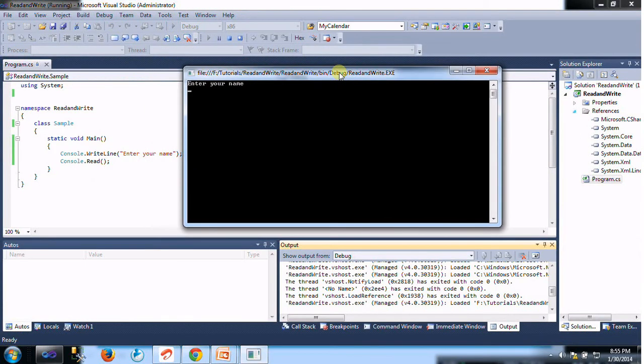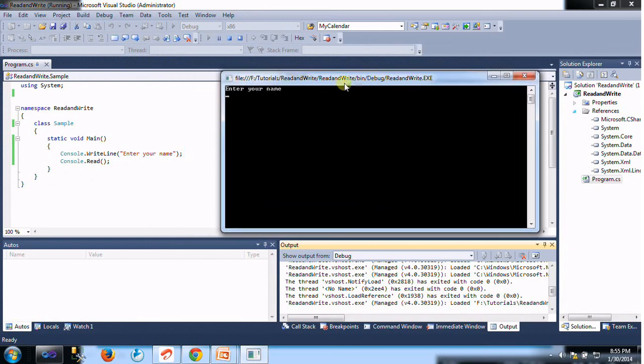It will say enter your name. This is a console application, and the user gives his name. This name is King. Okay, I want to read this name here, and how do we read a message from the console application? The Console.ReadLine method is used to read an input from a console application.